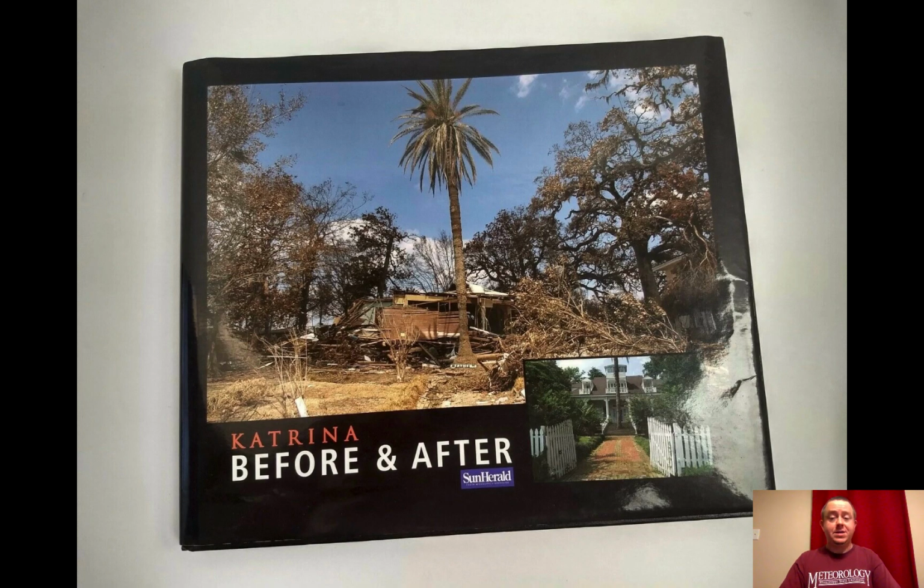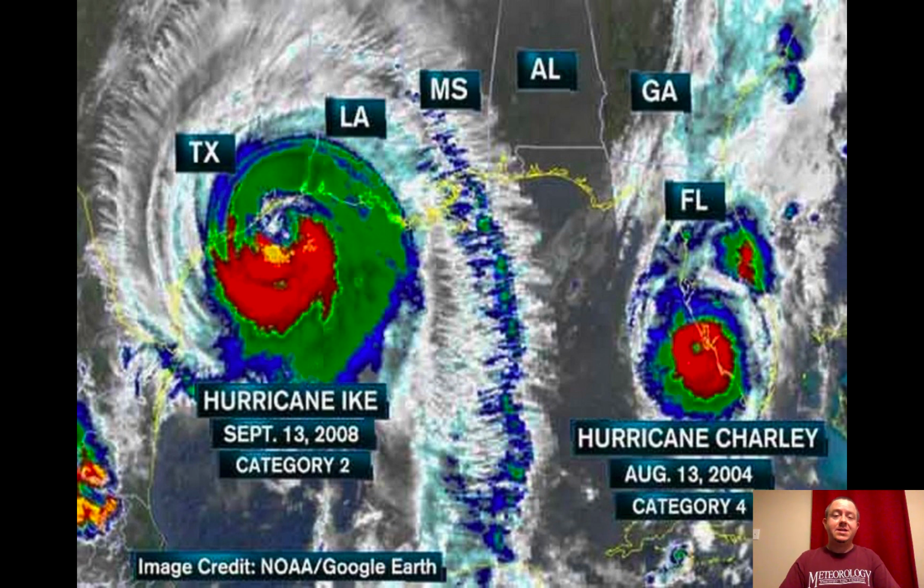And if you want to see some amazing before and after pictures, this is a book to check out. Katrina Before and After by the Sun Herald. It's shocking. That's really the best way I can put it. This leads into Ike. Ike was a few years later, and a bad storm. It's actually larger than Katrina.